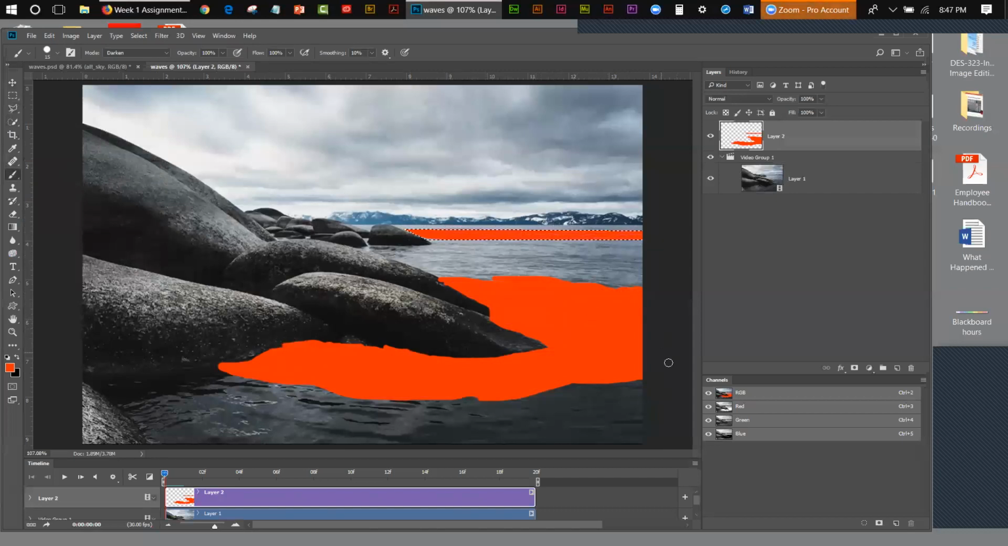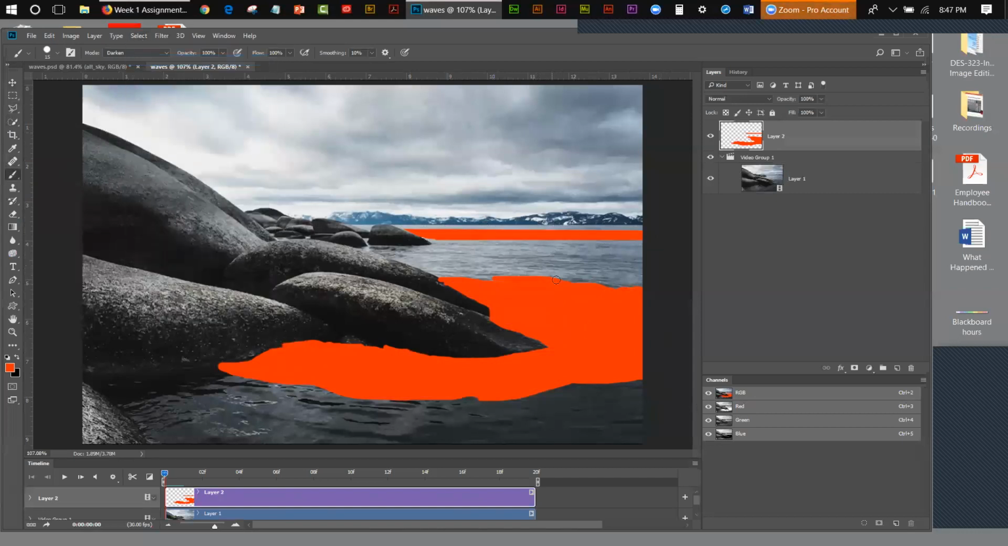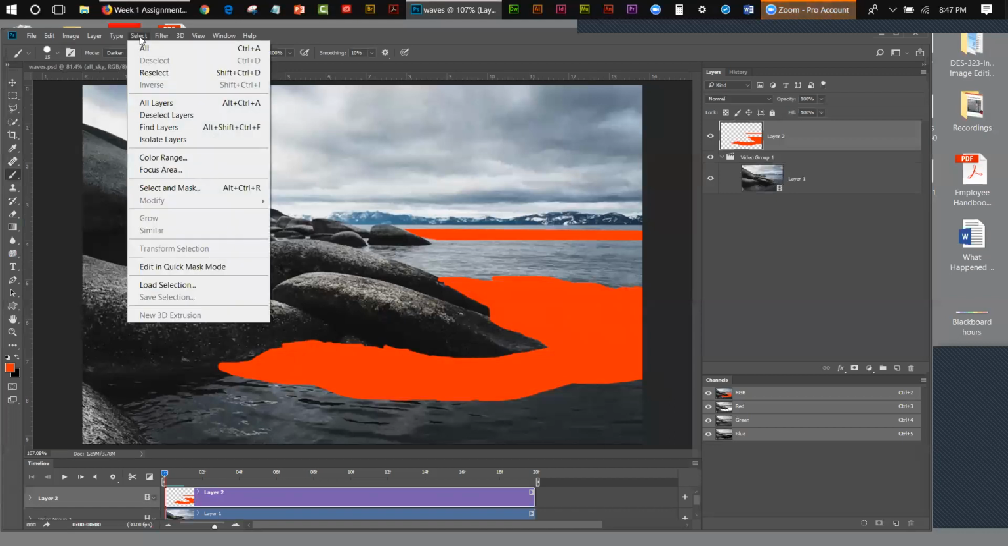All right, so now I have select, deselect. So now I have my areas of the water where I want my waves to be. All right, so what I'm going to do now is I want to soften this a little bit. So remember, I'm on this layer. I'm going to go to the select menu, and I'm going to go.